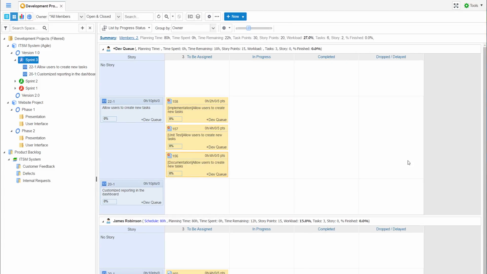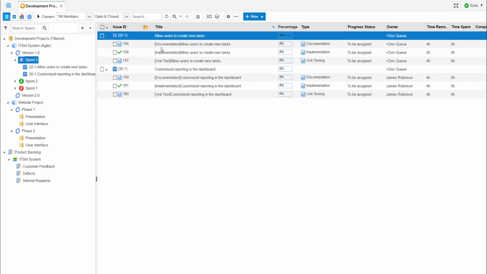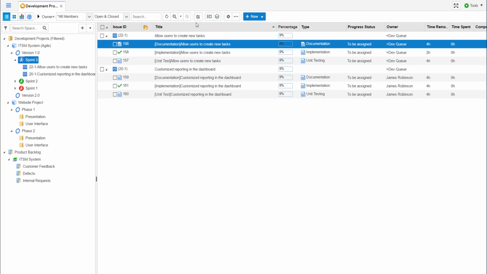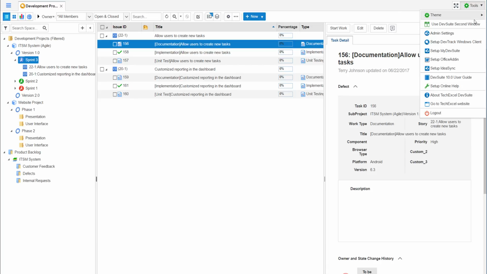Lastly, let's see how a team may manage their work daily. Back in the list view, we can view the task details by clicking on it. There are multiple ways to view this information, either through a pop-up tab or a detail pane over on the right, or even a second window outside of the browser.